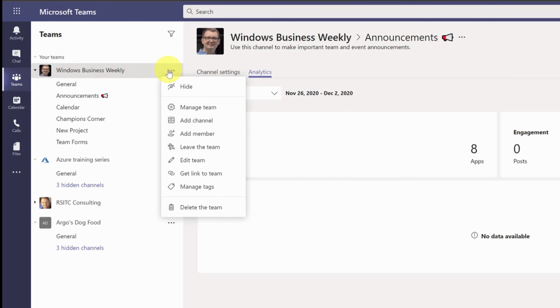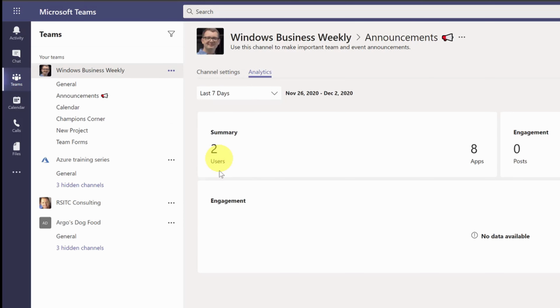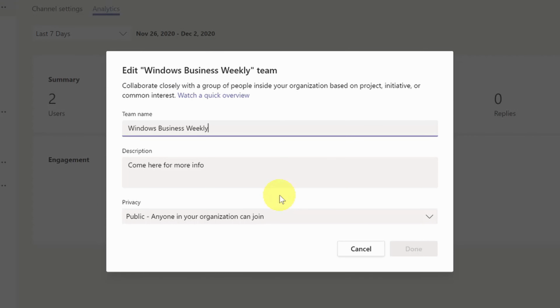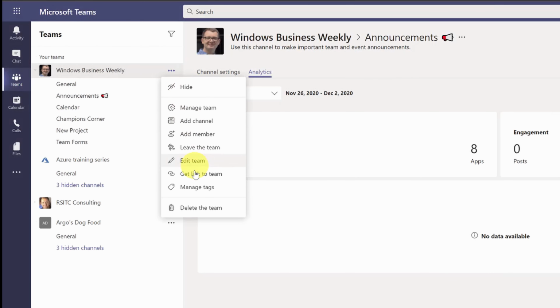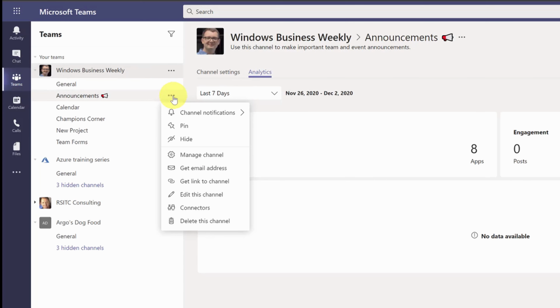If I come back up to the three ellipses to the right of my team, there are various other things that we have here. So I can leave the team if I like. I can also edit the team, and this just lets me change the team name or the description and who can or can't join this team. If I come back here again, I can get a link to the team if I want to invite people, and I can also delete the team. And we also get a similar set of options for our channels.